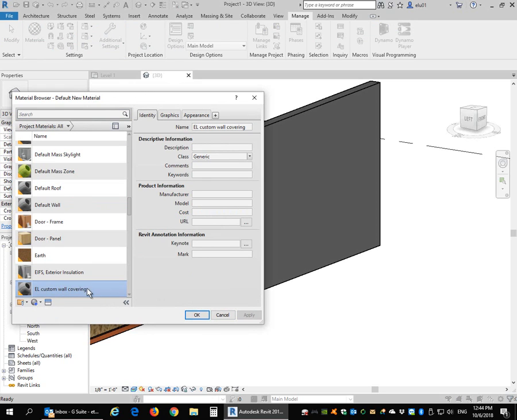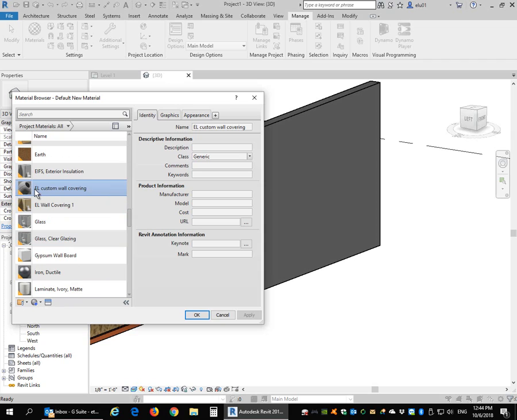And you'll see that right now my EL Custom Wall Covering is here, right above my wall covering. And again, now you see the benefits of actually naming your materials according to your initials, because they appear right on top of each other.